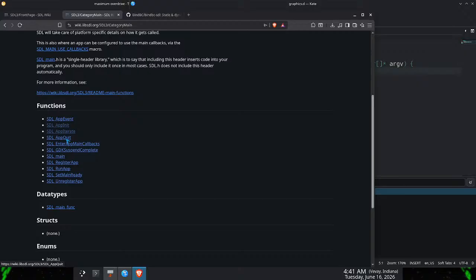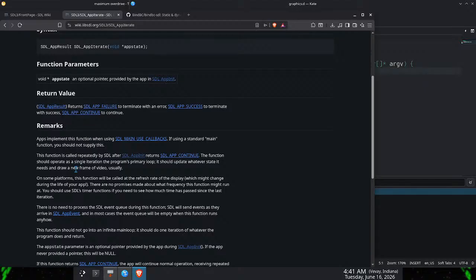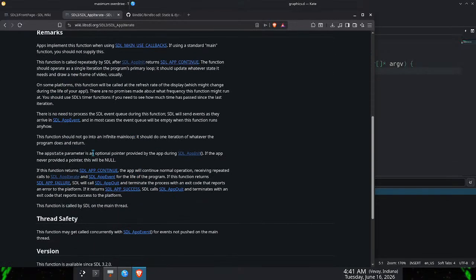Oh, and app iterate's fun though, because I'm pretty sure that's the one where they said it can be dependent on your clock speed or your monitor. Yes, the function will be called at the refresh rate of the display, which might change during the life of your app. There are no promises made about what frequency this function might run at. You should use SDL's timer functions if you want to see how much time has passed since the last iteration.